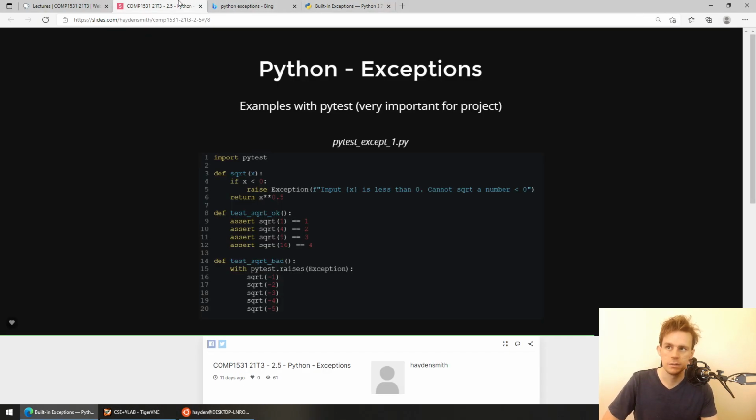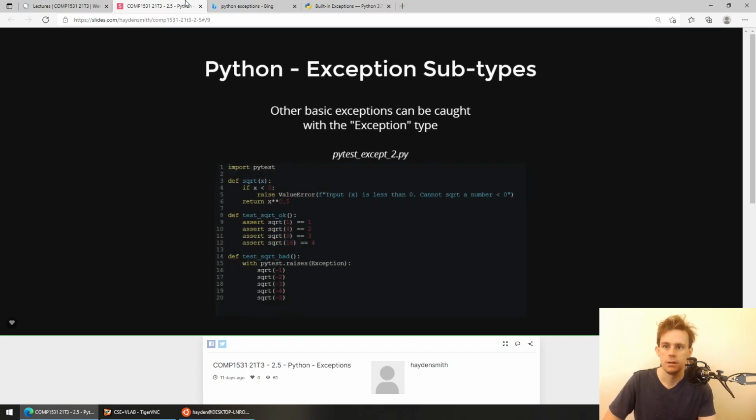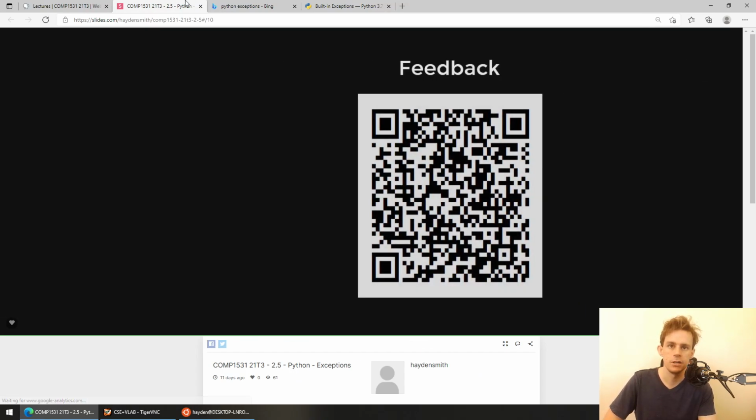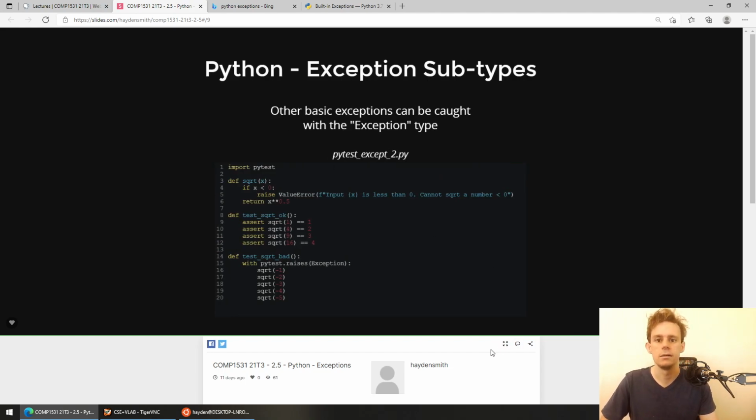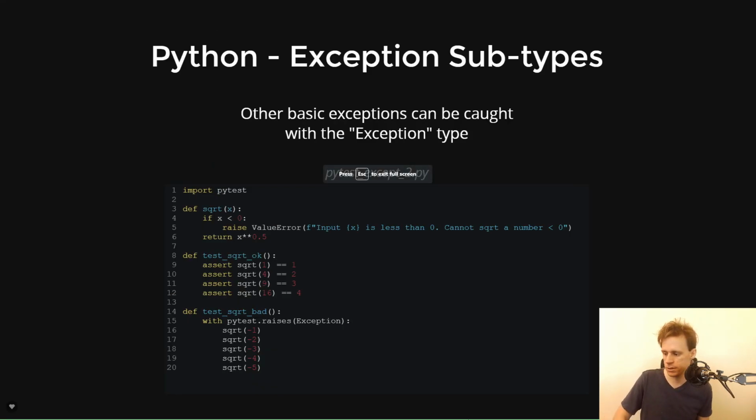Are there any more questions about exceptions here? I'm just going to talk about subtypes quickly, and then we can wrap up and move on to the teamwork piece, the last one for this week.